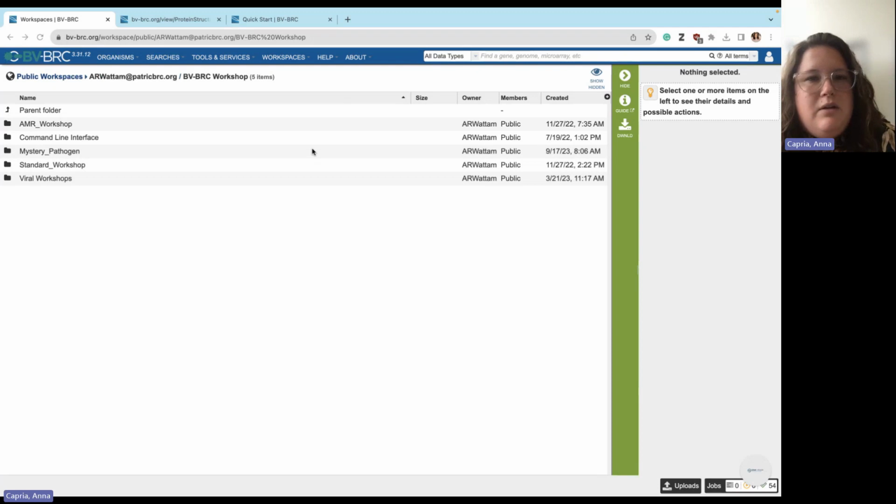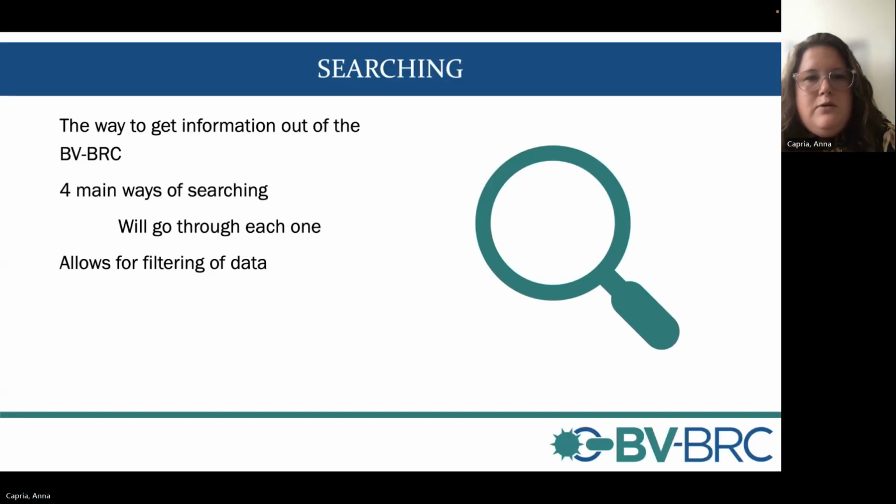I'll keep going with some search tips. So searching is the way to really get information out of the BV-BRC. There's 4 main ways of searching, and I'll go through each one.